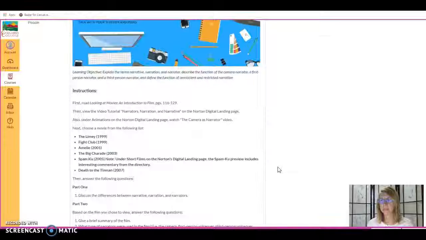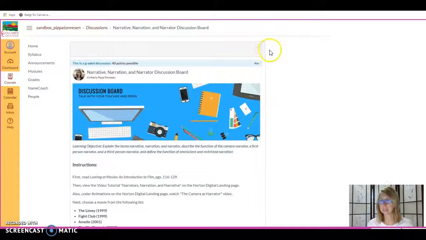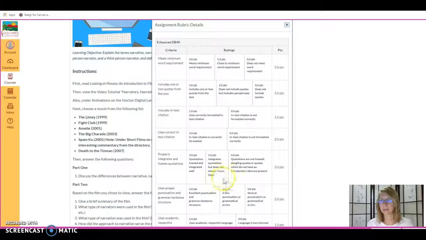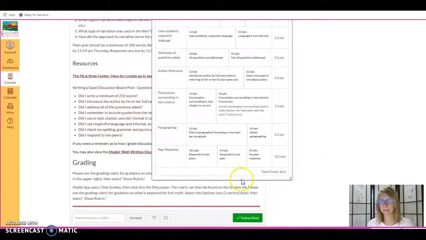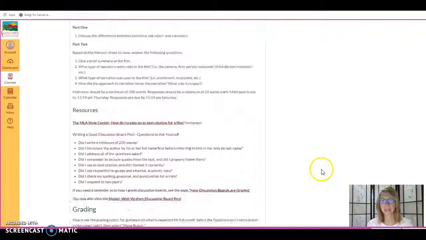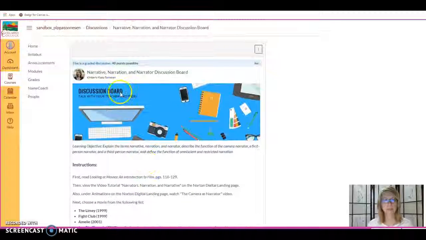You can fix your mistake and then click Done. If you'd like to see the rubric for discussion boards, it's kind of hidden. You want to choose those 3 vertical dots, show the rubric, and you'll see all the elements that I require for the assignment. These elements are also included here in this checklist, which will help you to remember what you need to do for the assignment. There's also links about how discussion boards are graded and a model of a well-written discussion board post that can be helpful to you.